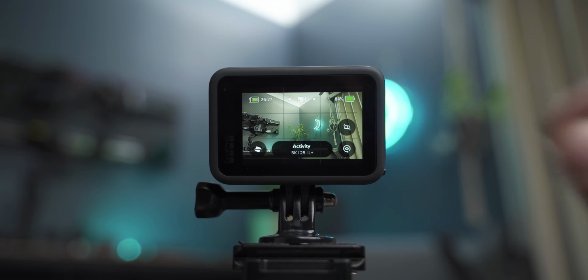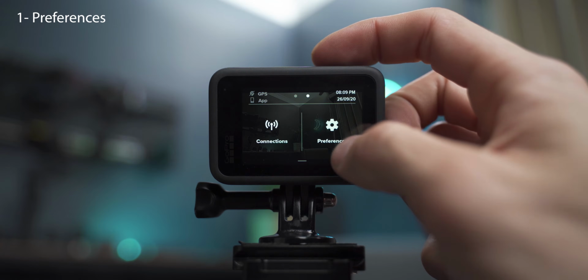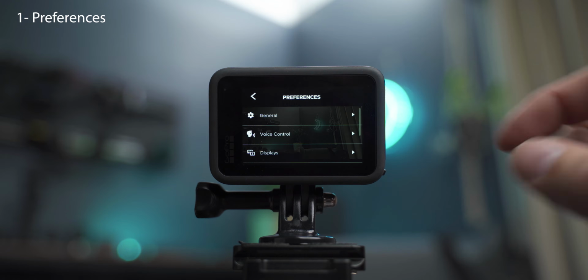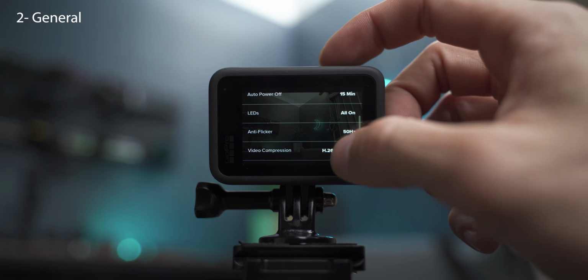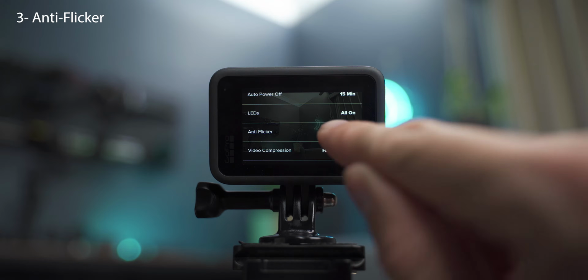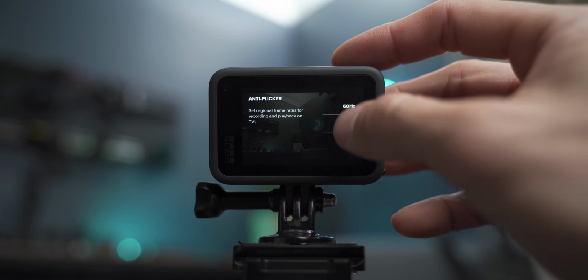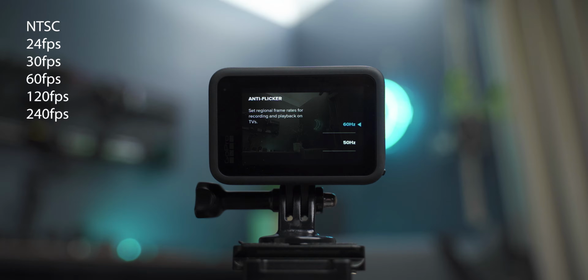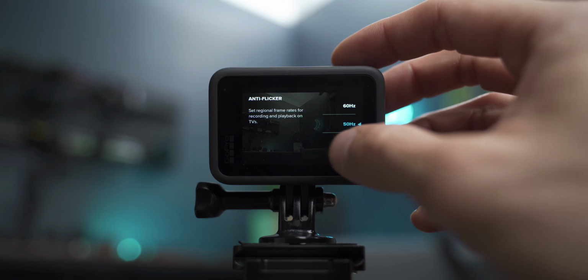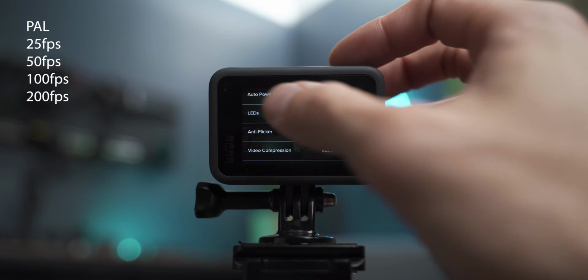Okay, so we jump into the GoPro right here. What you want to do is swipe down and then swipe over to the right hand side and you'll see preferences here. Click on preferences, go into general and go down to anti-flicker. Now it's set at 50 Hertz, which is PAL for my region. Americans will be at 60 Hertz, which is NTSC. That allows you to do 24 frames, 30, 60, 120, and 240, whereas PAL is 25 frames, 50 frames, 100, and so on, 200.